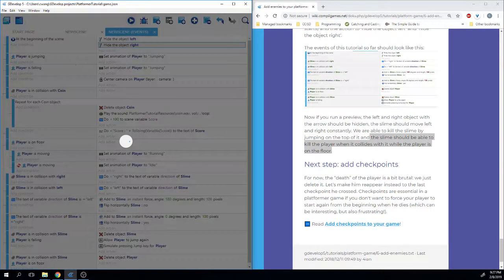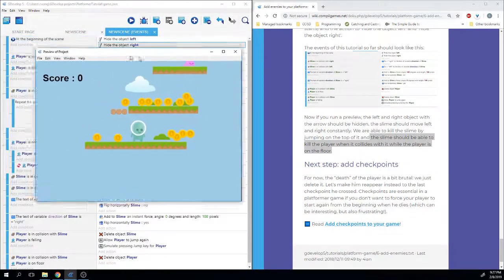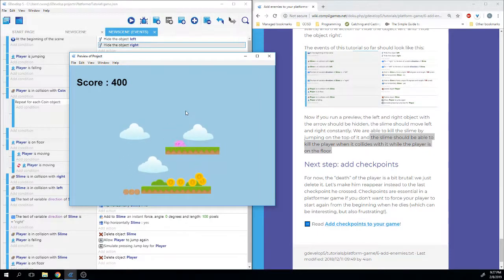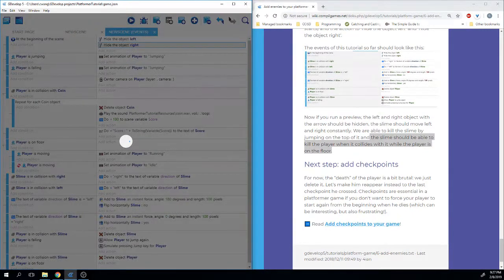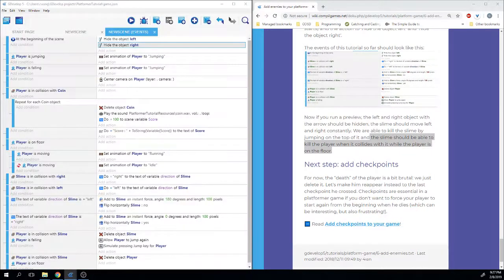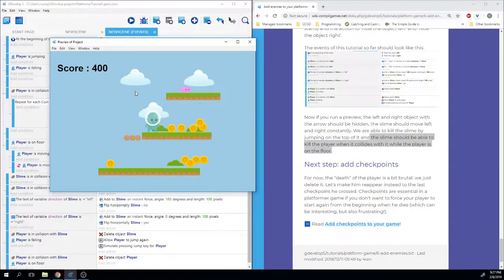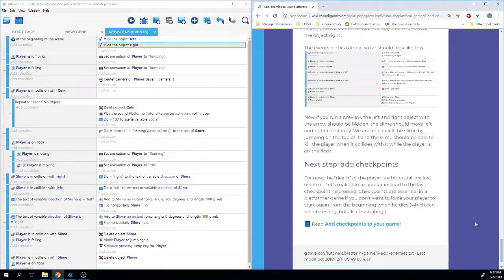And let's run again. Let's see if I can still kill the slime. Oh. I need to get better at games. Again, I'm trying to see if I can jump on it. Awesome, that still works.